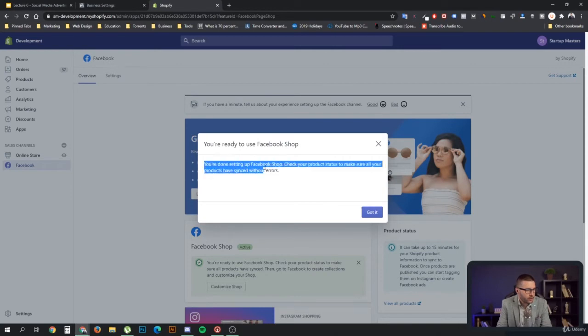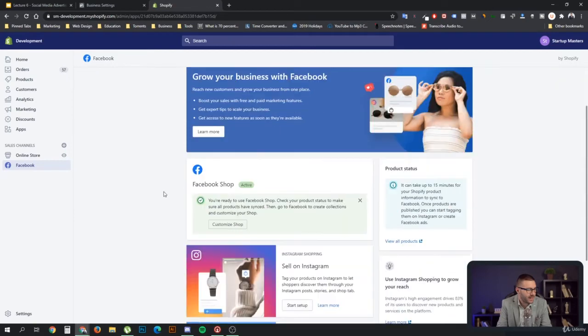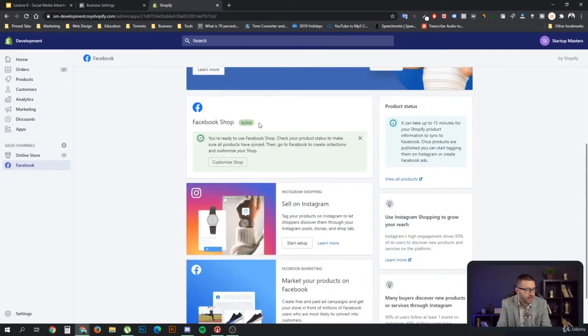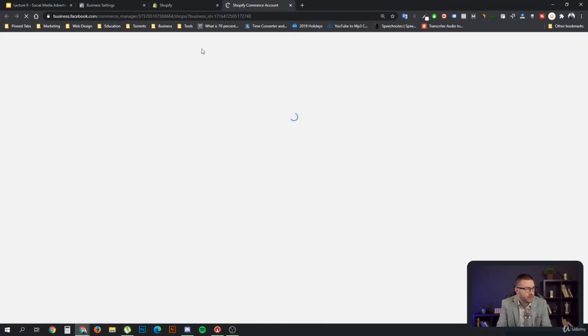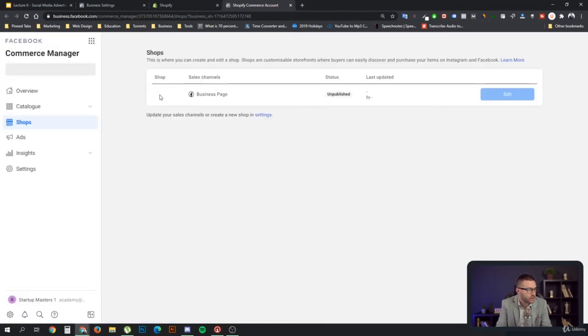Now, you're done setting up Facebook shop. Easy it is, right? And so we have an active Facebook shop, and then we can go and customize that shop. And clicking that button should send us right into Commerce Manager, where we are going to get an entire shop over here with our page, and we can be managing it.